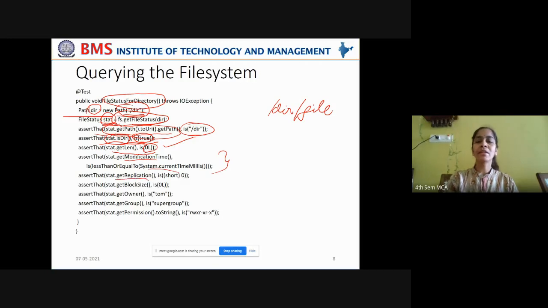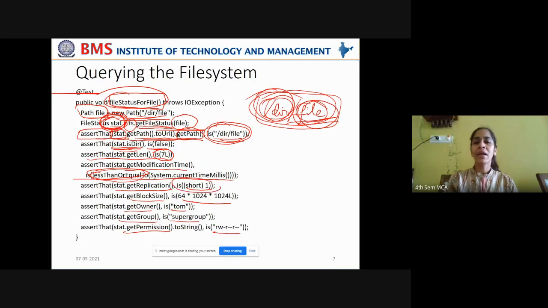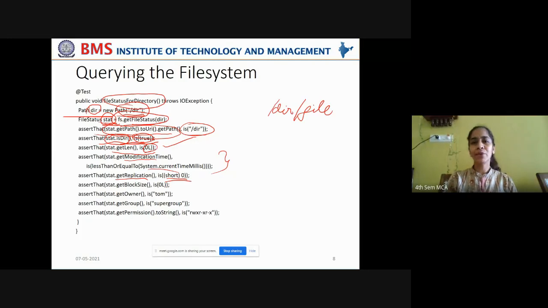Now we are trying to get the replication factor. For directories, replication factor is 0. In the previous case, because it is a file and you're working with a single data node, you can't maintain more than one copy. You can't maintain more than one replication factor. That is why you have given here 1. But here for directory, you can't maintain copies of directory structure. That is why you're matching it with 0.